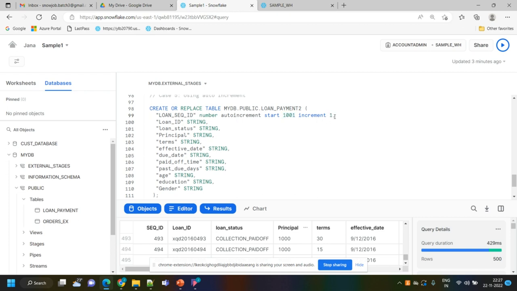We can choose our increment value as 2, 3, anything. If we use 2 here, the first record will be loaded as 1,001 and the next record will be loaded as 1,003, like that. But in general, we always choose the increment value as 1 only: start with some value and increment by 1. So this is how, while creating the table itself, we can set this auto increment property. Okay, so create this table.